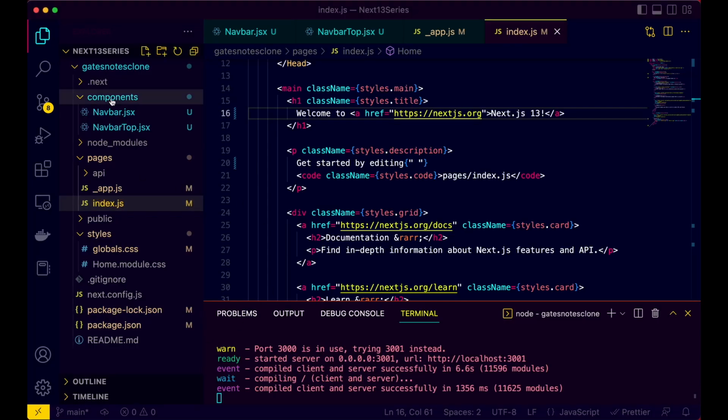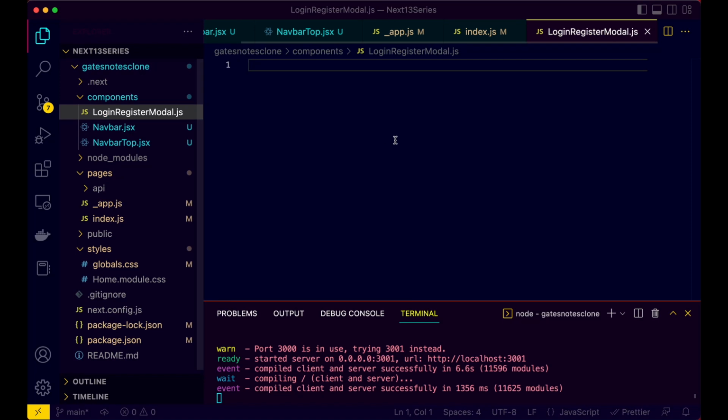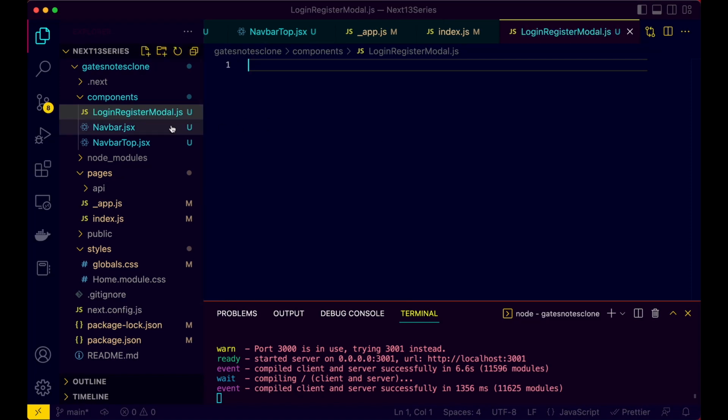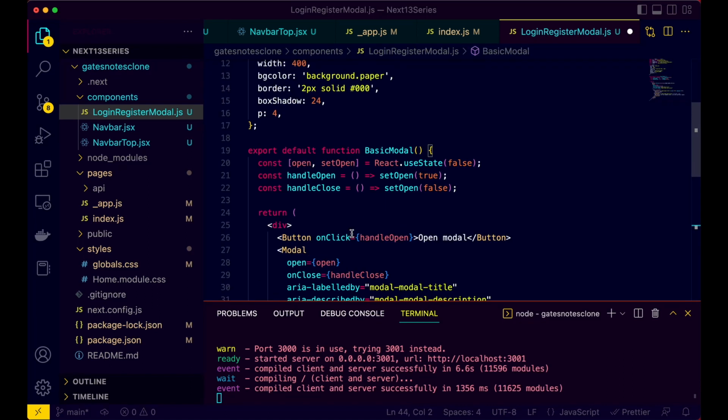From here, inside our components, I'll create a new component. I'll call it login register modal, something like that. You can name it anything you want. So LoginRegisterModal.js. Here we need to create this login register modal component, but as we got the code, we can just paste it here and then rename it. It's a basic modal, but we will say it is the login register modal.